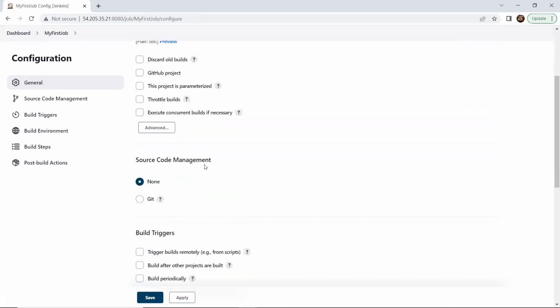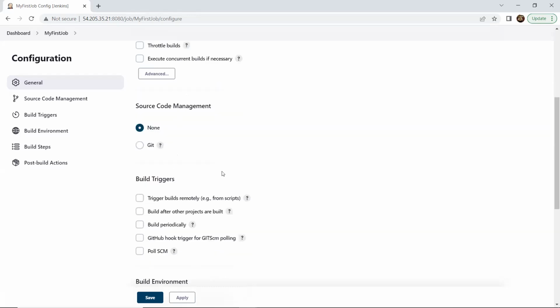Then you have source code management. I told you, we can integrate our Jenkins job with source code in Git. Whatever you have in the Git repo, that code will be brought to Jenkins. Jenkins will build it and produce a jar file or whatever. So for now, let's leave it as none. I'm just creating a simple job that you can see. I'll not link any source code management. We'll do that later in the session today.